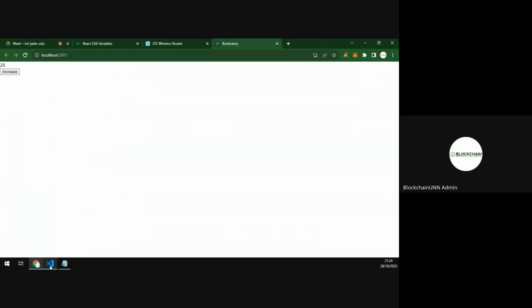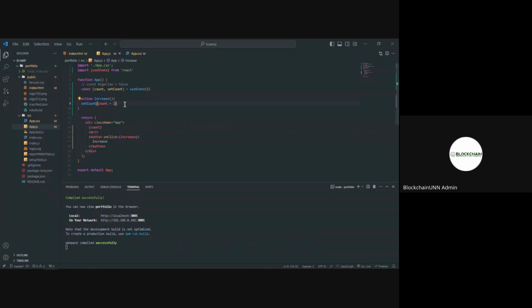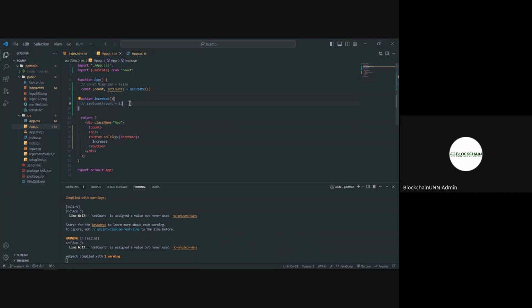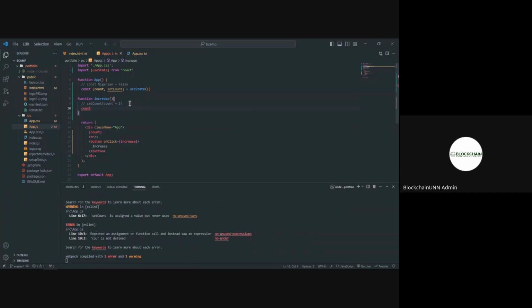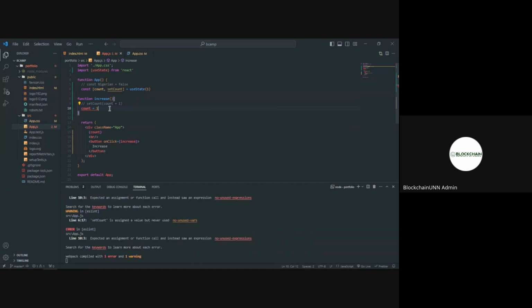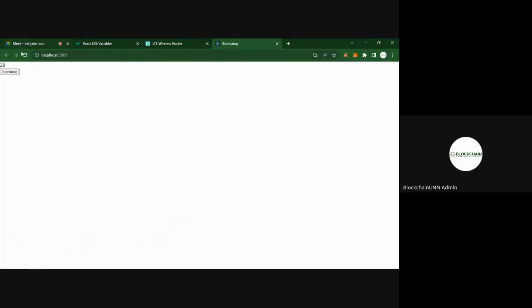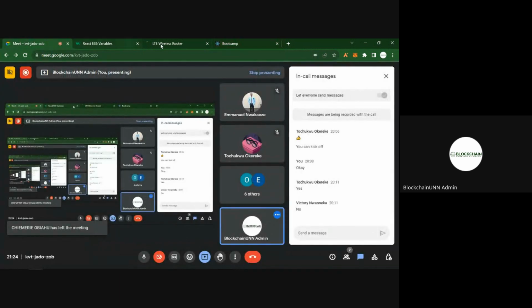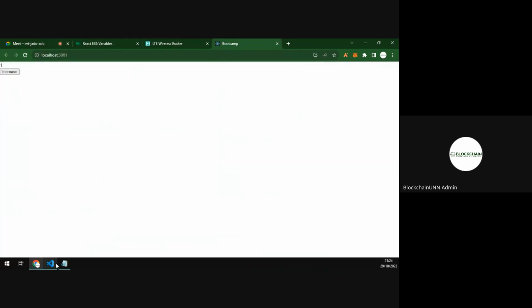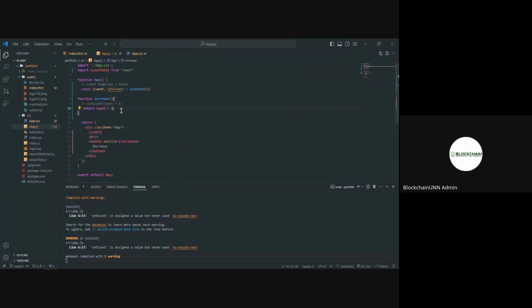But if I take this setCount out, let me comment it out, and I just create a function and I set count plus one. Basically I'm going to return count plus one. If I come to my code, you can see that I'm clicking on it, but nothing is happening. Basically, that's just a major highlight on how state is being used.